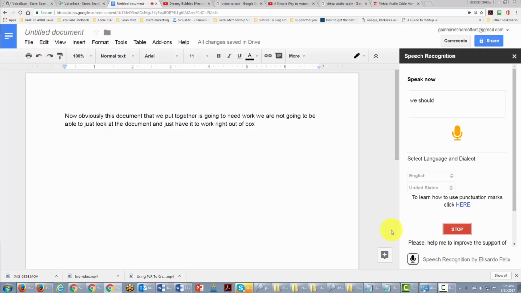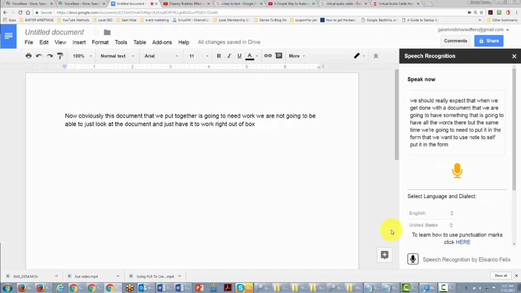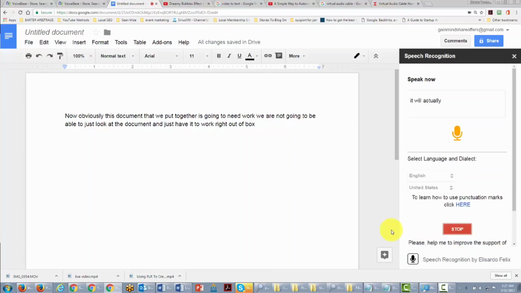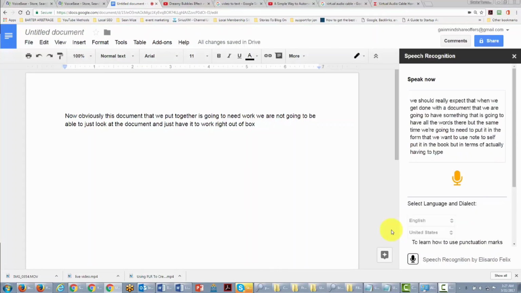We should really expect that when we get done with the document, we are going to have something that has all the words there. But at the same time, we're going to need to put it in the form that we want to use in order to sell, in the form that we want to use in order to have the book. It will actually save us a lot of time in terms of actually having to sit down and type or rethink some of the thoughts that we need in order to have in a book.